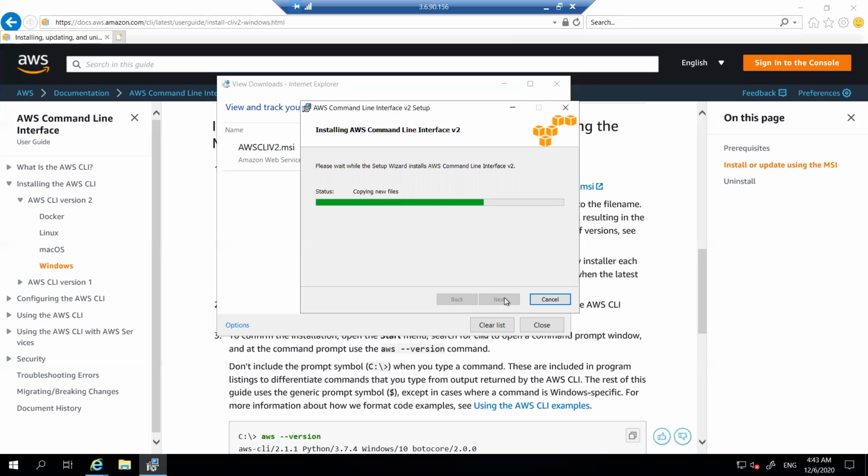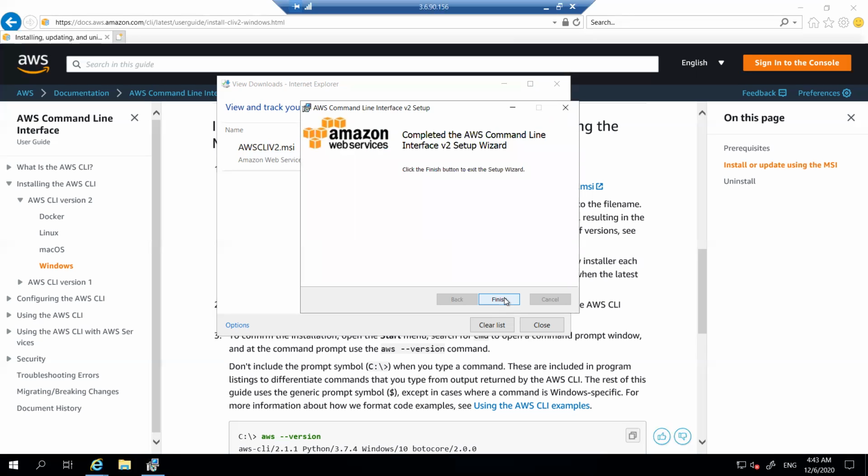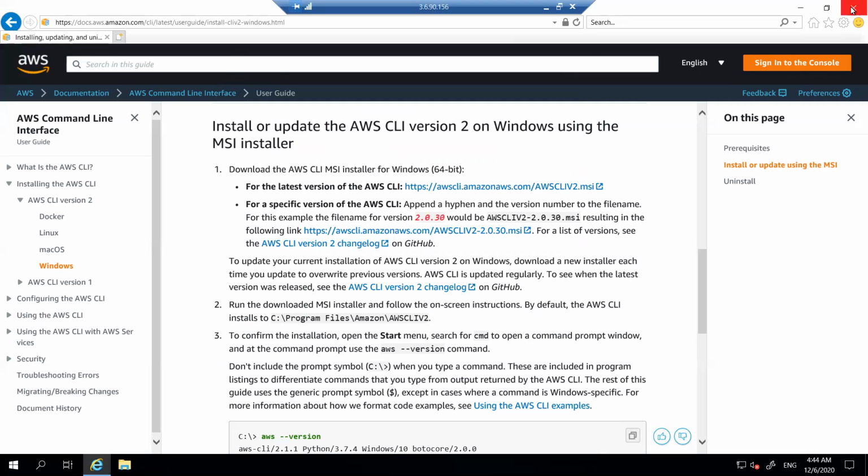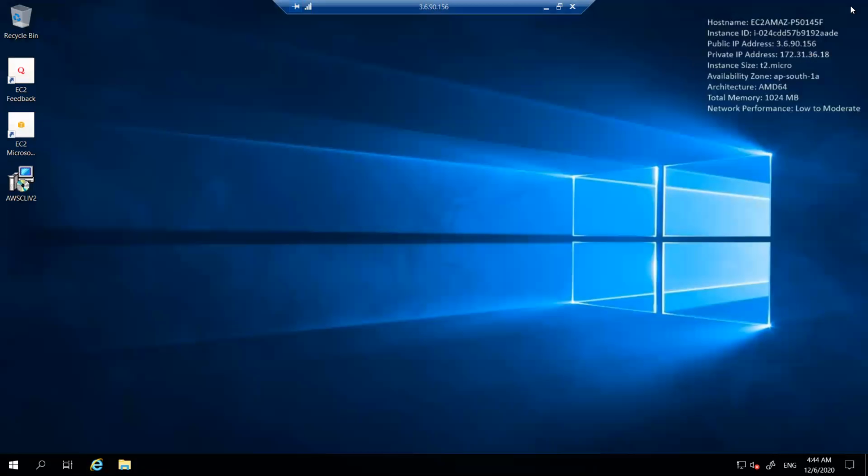So it copied and installed everything for you. Yeah, it's installing. Then it will say finish. Yeah, finish. Then close this window. Everything closed.